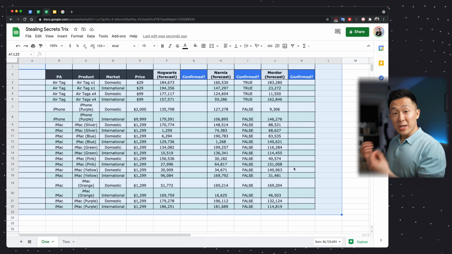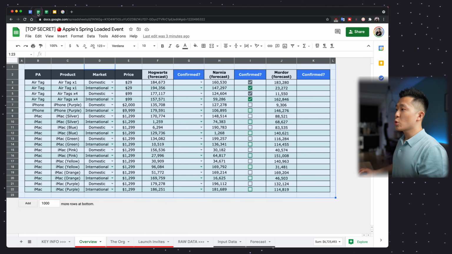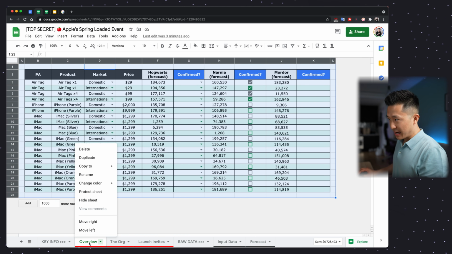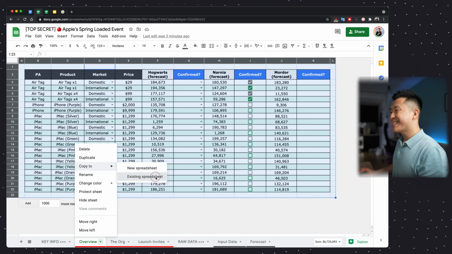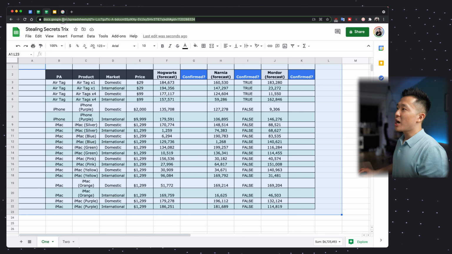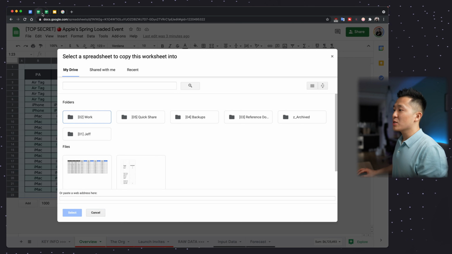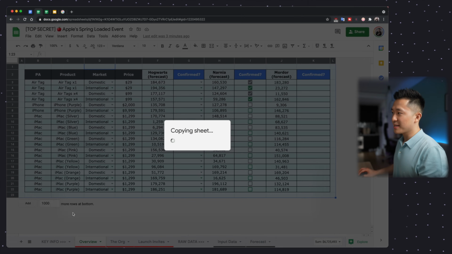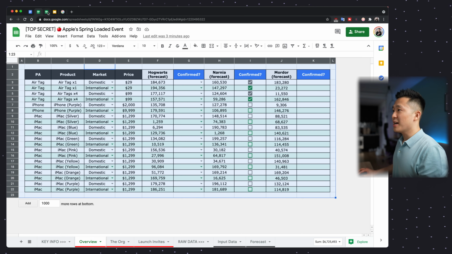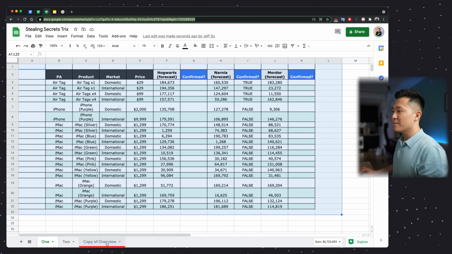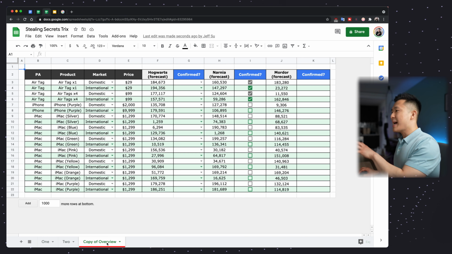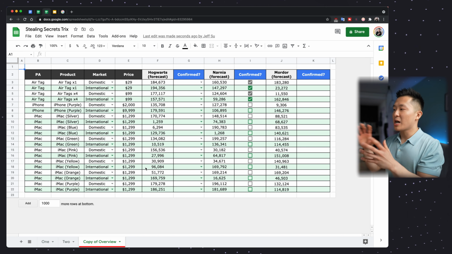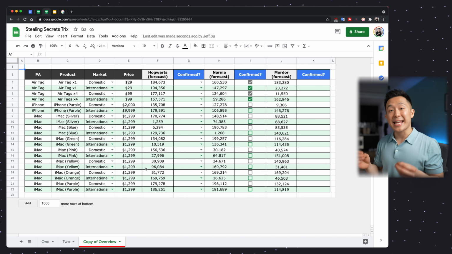The easier way to steal this data, to make a copy for future reference, is to right-click the original tab, select copy to existing spreadsheet, and actually copy the URL of the spreadsheet you want to copy to and paste it right over here and press select. After it's done, you can go back to the spreadsheet you want to copy to, and you'll find that the data has been copied over with the exact same formatting.